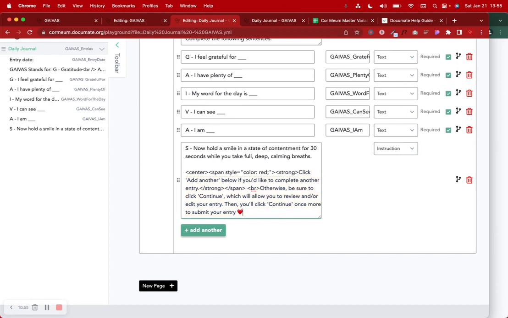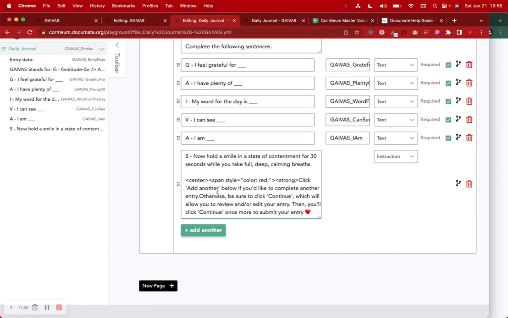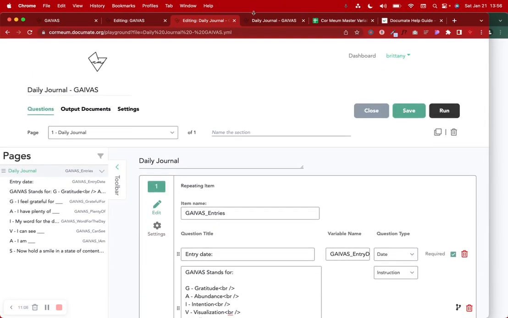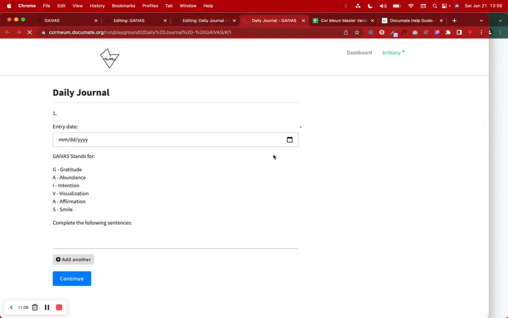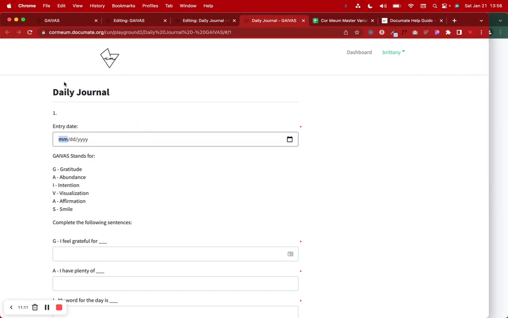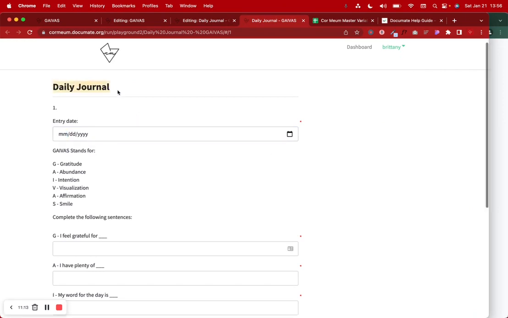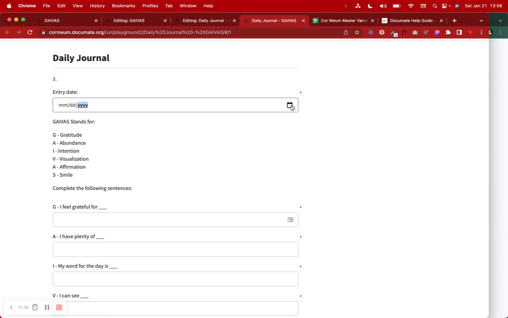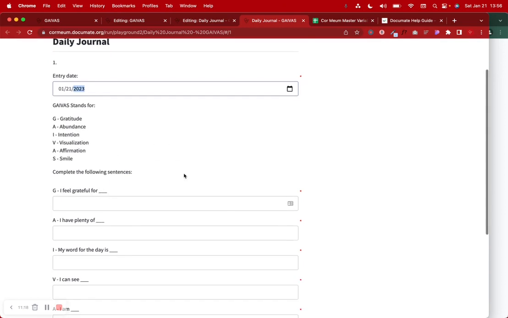We don't necessarily have to have all of this stuff. So I'm going to go ahead and take this off, and then we'll just look at what it looks like there. We can change it if we want to, just to keep things a little bit simpler. So right now we have it where it says daily journal, entry date, so somebody can pick the date that they're completing this.